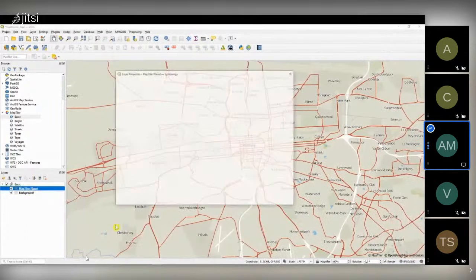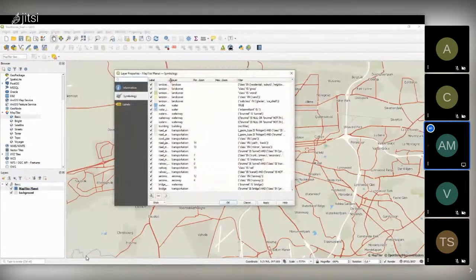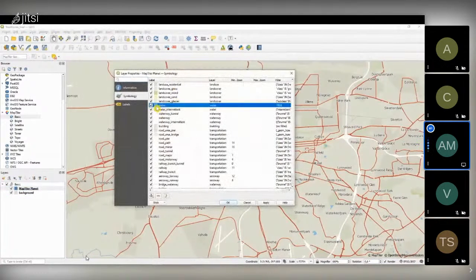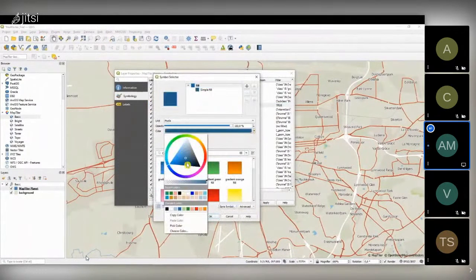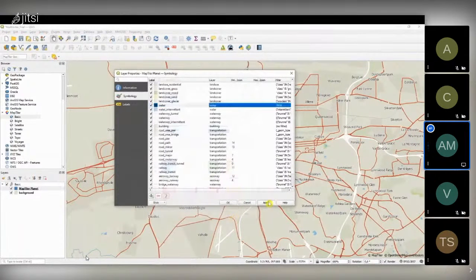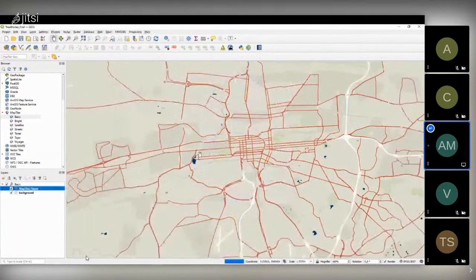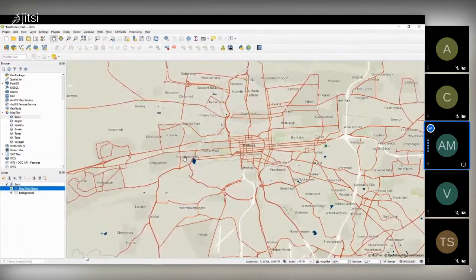And if you want to change the water bodies as well, then I'll look for the label that says water, double click that, and I should be able to just make it a darker blue and apply that. So we can see here we have red roads and very dark blue water bodies.